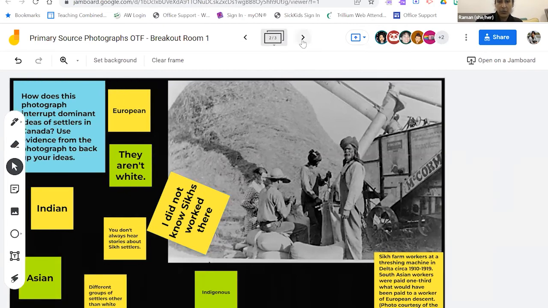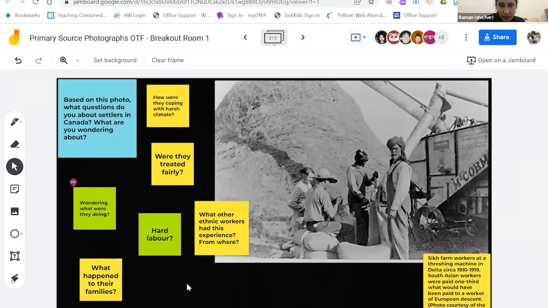So let's check what some questions are. Wondering what were they doing? Hard labor? What happened to their families? What other ethnic workers had this experience? From where? Were they treated fairly?